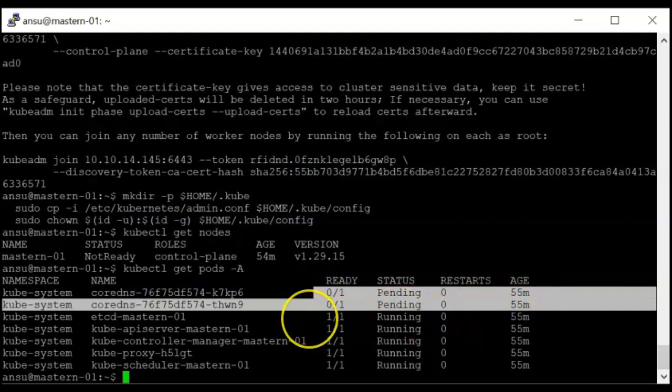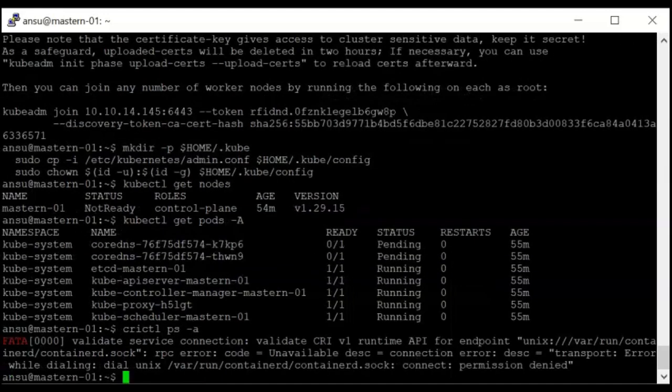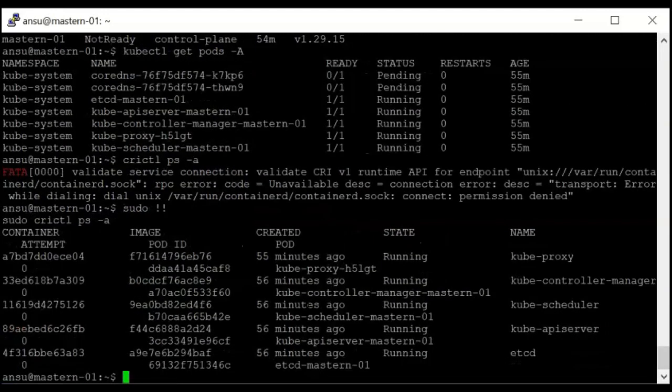And that's because we haven't installed the network CNI. And in this lesson, we're going to be using the Calico CNI plugin, right? And that's why if I also do, let's look at crictl ps -a. You can do sudo !!. So here you can see all the containers that are running too as well.